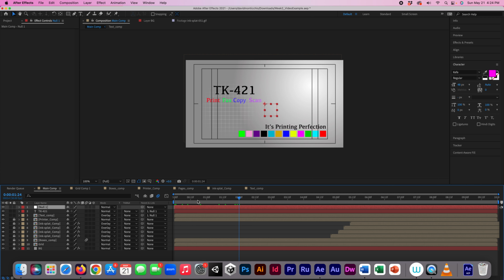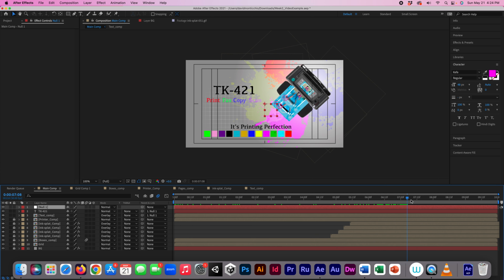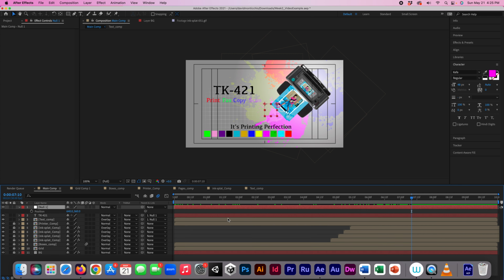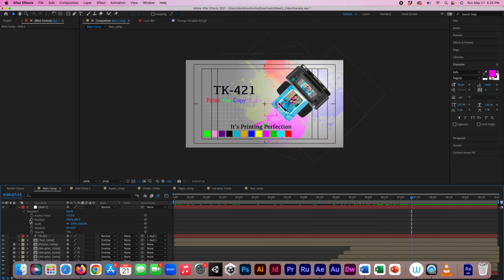So now what I can do is, once I figure out where I'm going to put stuff, so maybe right about there-ish. So I'm going to position. Actually, let me just go position and rotation. So position and rotation.